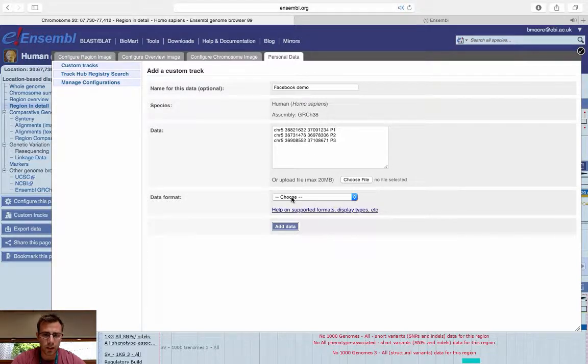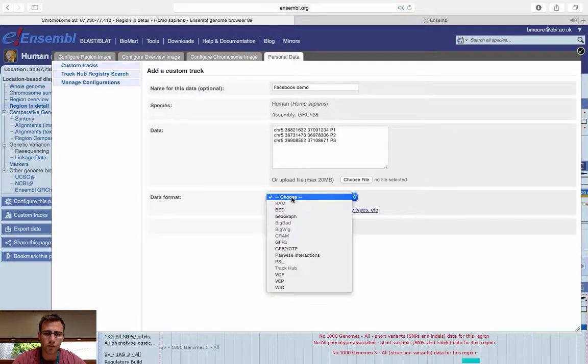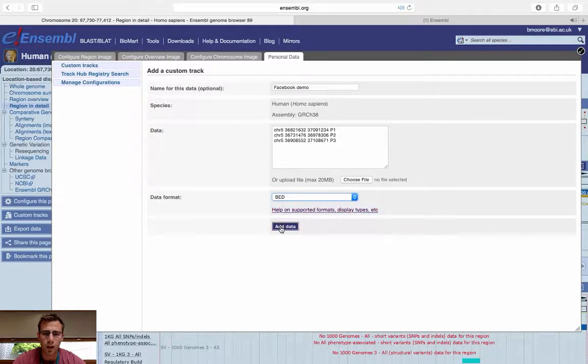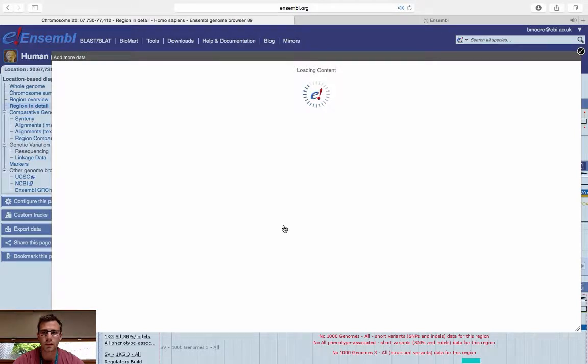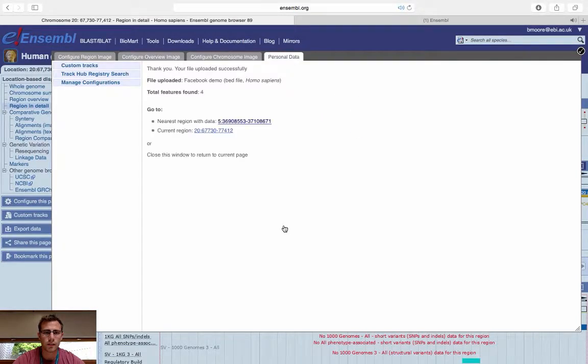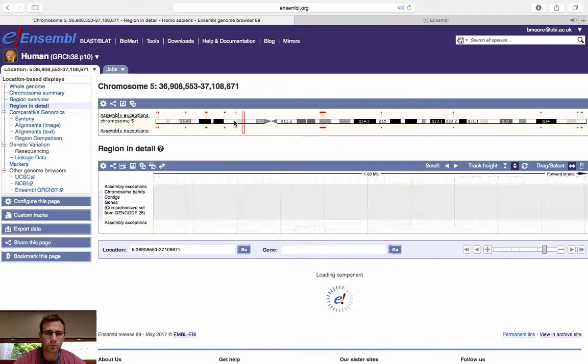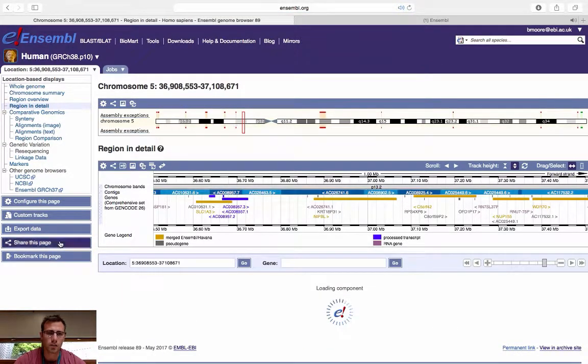So the last thing that we need to do is just to choose our file format. So you can do that from the drop-down box. You can just select bed, which is the file format that we have. And then the last thing you need to do is just click Add Data. So hopefully, if you're trying this for yourself, you'll be able to see that the data has been uploaded. And you can actually now jump to the nearest region with data using the hyperlink here. So if I click on this genomic location, it will take me to the Location tab.